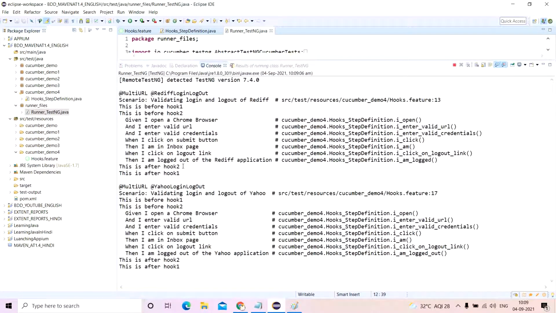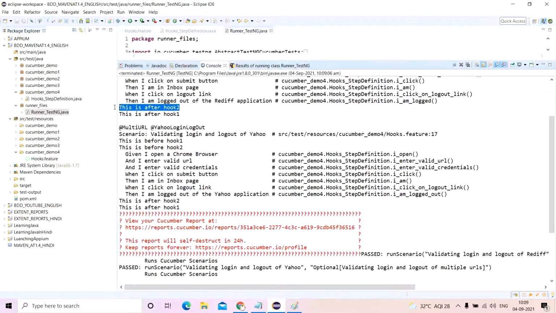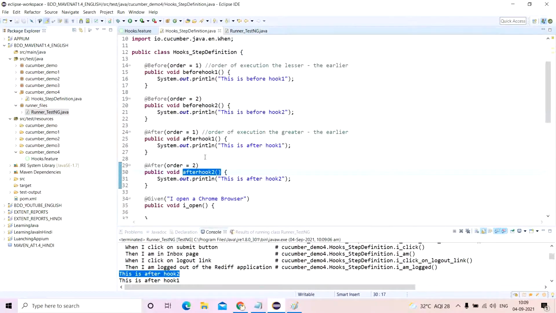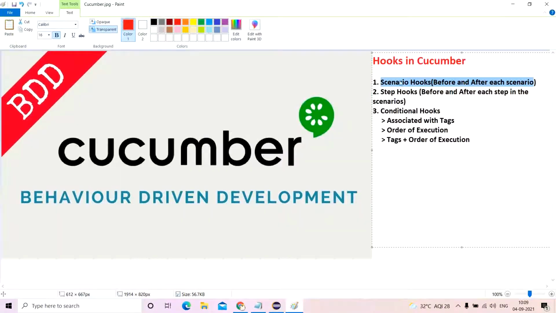See, wait for the output. See, so typically the greater the order value, the earlier the execution is. In case of after hook, exactly opposite of before hook. Remember this. Okay, I'm turning it back to the way it was. Okay, so now we have learnt about scenario hooks, before and after. We learned a little bit about order of execution, okay, among the conditional hooks. So we just gave a small condition.